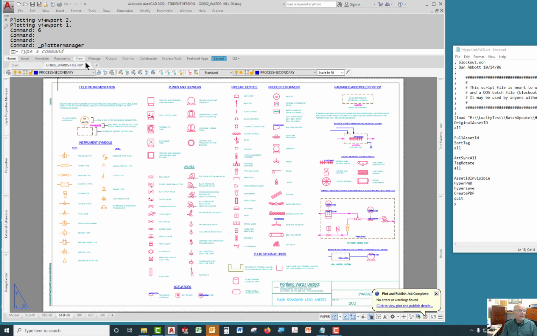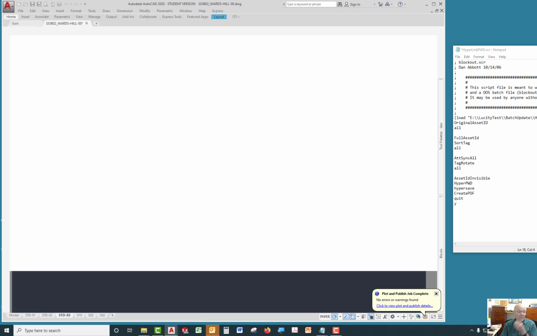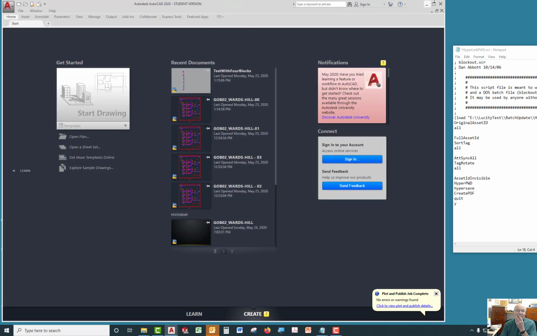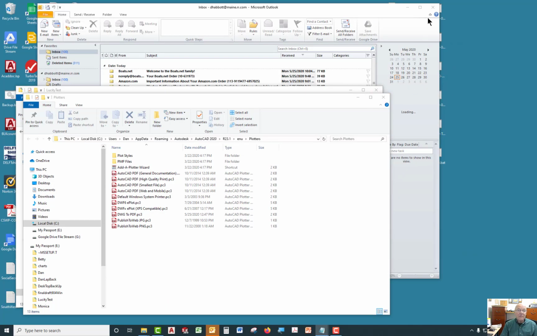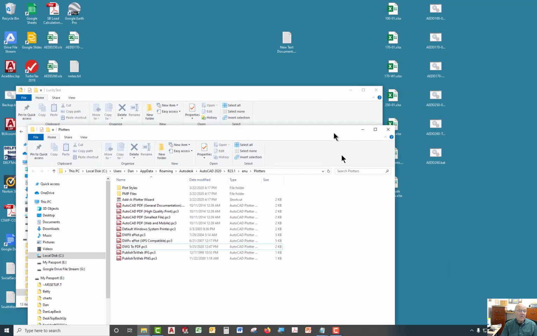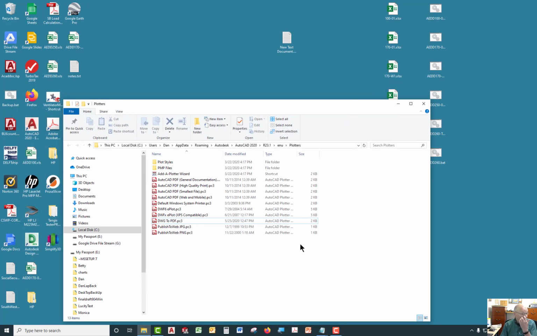Now I'm going to go back, I'm going to close this drawing file, and I'm not going to save it, and I'm going to close AutoCAD. So I'm now just clearing the deck a little bit. What I'm going to do is close everything other than Windows Explorer.